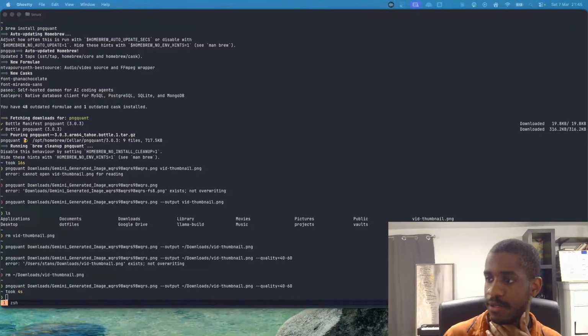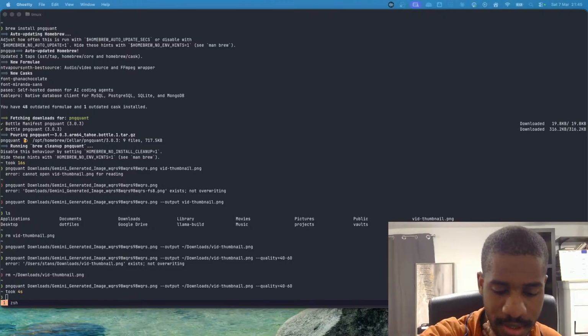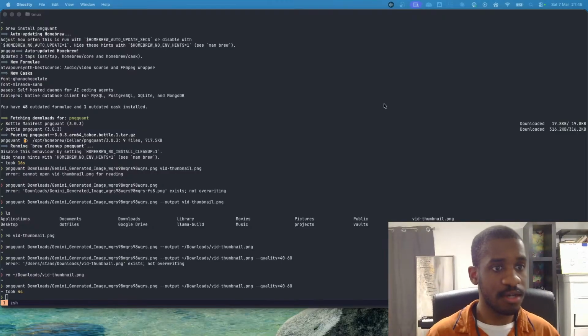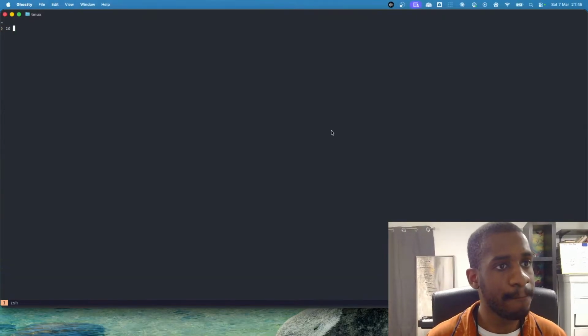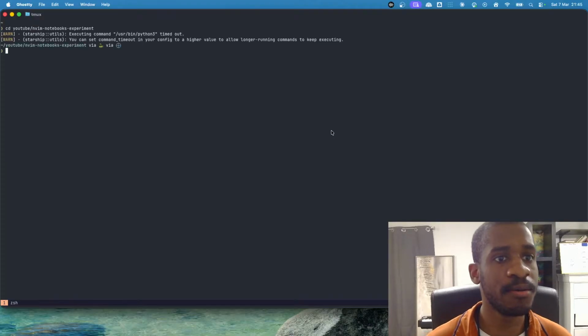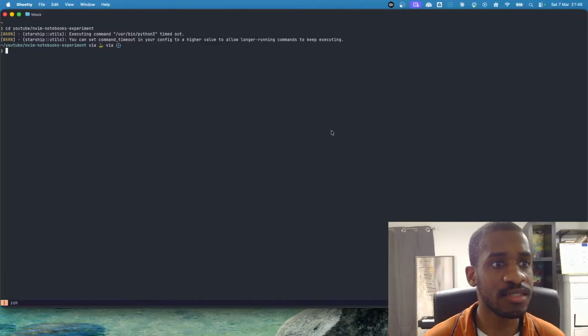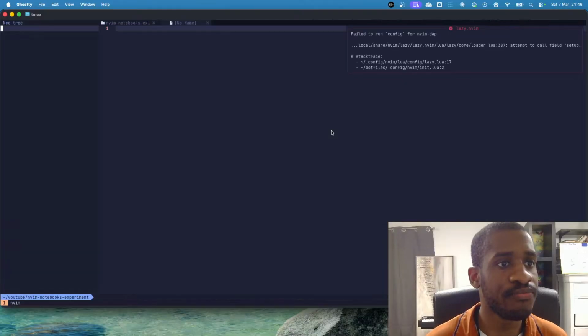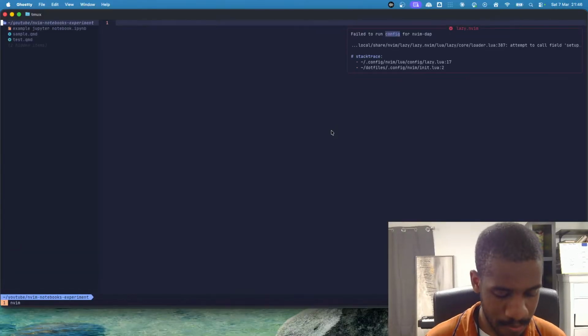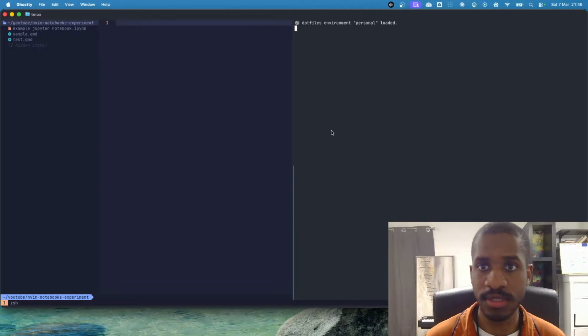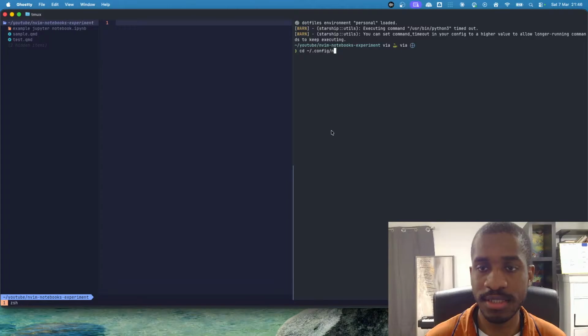Hello, so we're back and we're gonna continue from where we left off, trying to figure out how to make Neovim work nicely with Quarto notebooks. Alright, so from last time, let's see what we did here. So I went on a whole tangent last time.